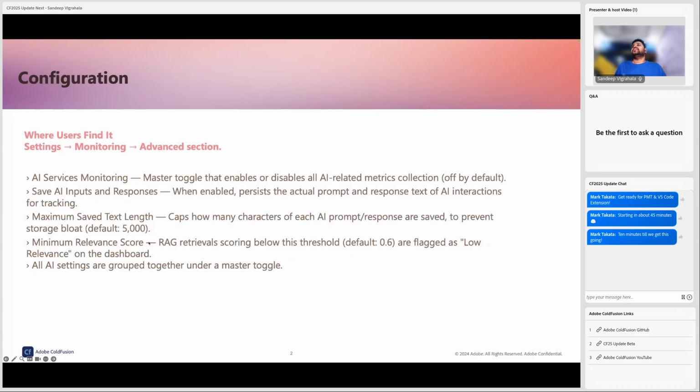Okay, how do you enable this? Now that we have these features configured on the PMT side, how do you enable this? This is the most important part. I thought I'll keep it at the end so that it sticks with everyone, right? So we have a couple of different flags to enable monitoring for AI, and we have some granular flags as well to control more in terms of what data is stored, how much data is stored, right?